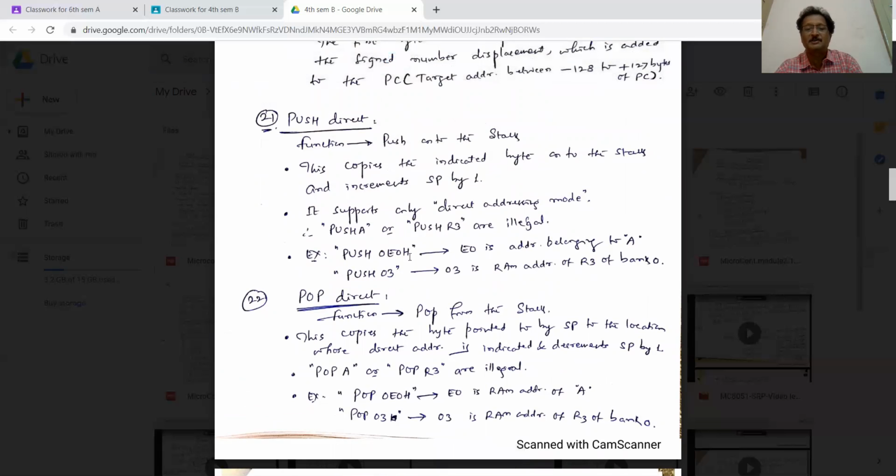Push 0E0H. Why 0E0H is given here? It is because E0 is the address belonging to the accumulator. You can't write push A directly here, or you can't write push R3 directly. Instead, you have to write push 03, because 03 is the RAM address for R3 of bank 0.